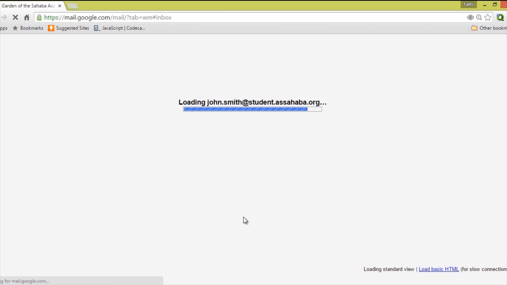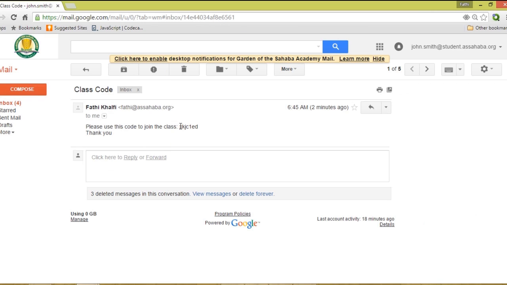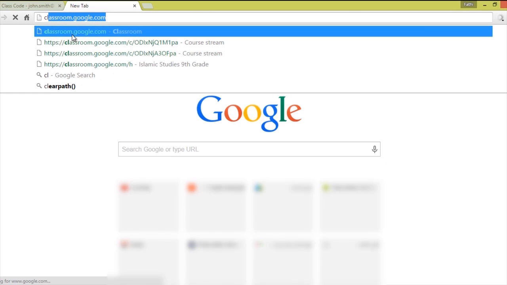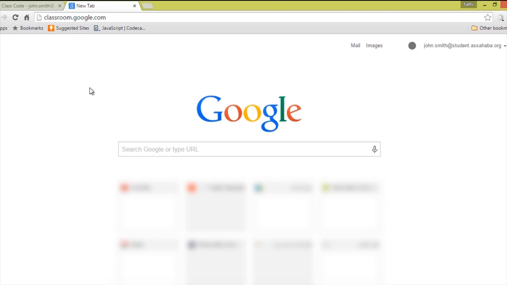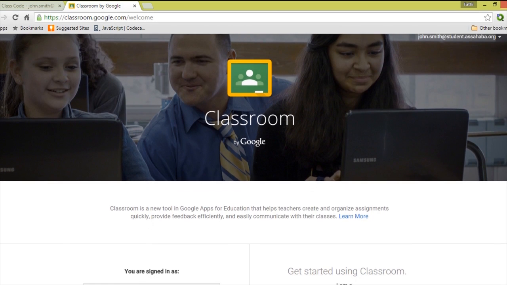Okay, loading. All right, right here, class code, and here it says use this code to join the class. So he needs to copy this to his clipboard, come right here to a new tab and go to classroom. And the student has to be logged in to his school account, or otherwise he cannot come right here. See here, now this is where the student can join the classroom. Just scroll down right here.